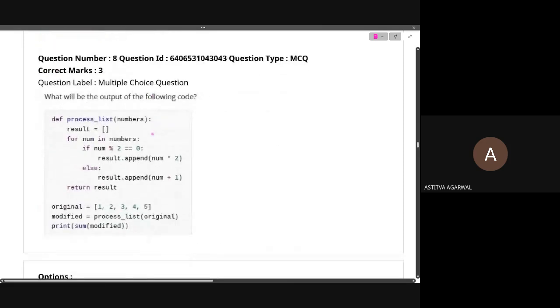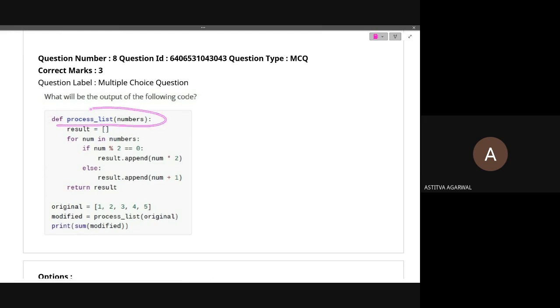Okay, so next we move on to the next question here. What will be the output for the following code? Same, we have defined one function, process_list, given a list of numbers to it, and made an empty list result here. For number in numbers, we iterate one by one over the given list. If number modulo 2 is equal to 0, it is checking whether the number is even or not. If the number is even, it will multiply it by 2, else it will add 1 to it and append it to the result. Then after all the iteration is done, it will return the result.